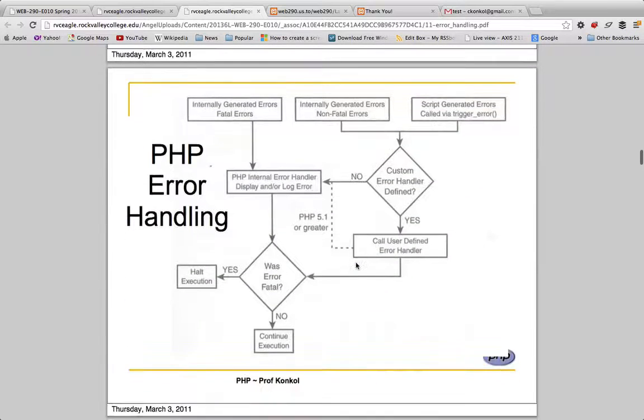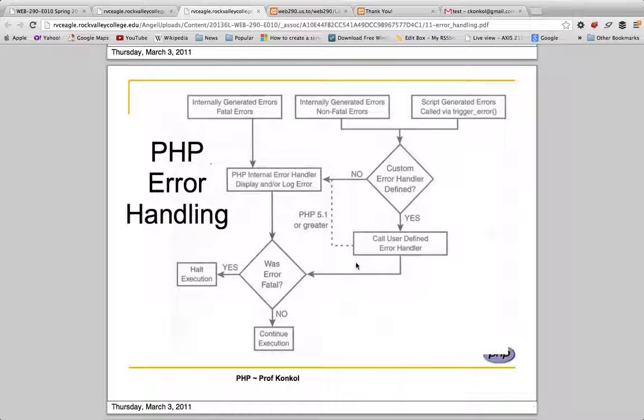So, PHP error handling: here's an example of a diagram of a PHP error function. Starting in the triangle here, the top three are internally generated errors, non-fatal errors, and generated errors called via trigger_error. So we start with those three at the top, and we work our way down, okay?